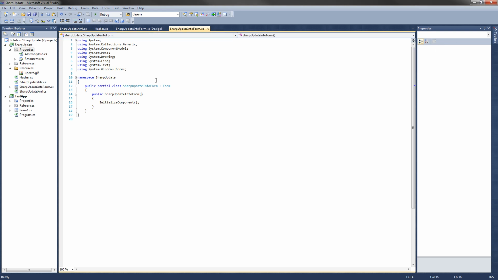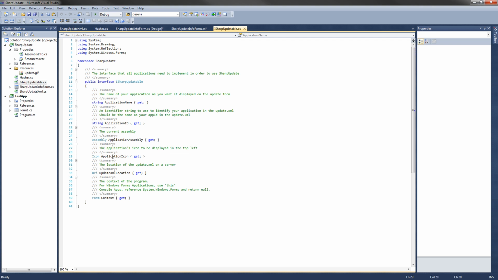The first thing we want to do is change this constructor to take two arguments. The first is going to be an instance of iSharpUpdateable, and we'll call this applicationInfo. And the next argument we're going to take is a SharpUpdateXML instance, and we'll call this updateInfo. Inside the constructor, the first thing we want to do is change the icon of that form to the icon of the program to make it look like it's part of your program. Well, if we remember in the iSharpUpdateable interface, we have a reference to that by applicationIcon.